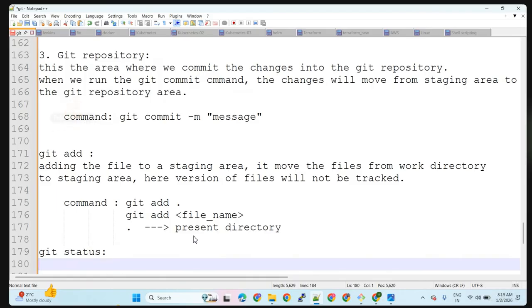So what does this git status represent? It will show whether files are in the local directory, the staging area, or the git repository. So it will check the git status. Okay, that's what is done by git status.